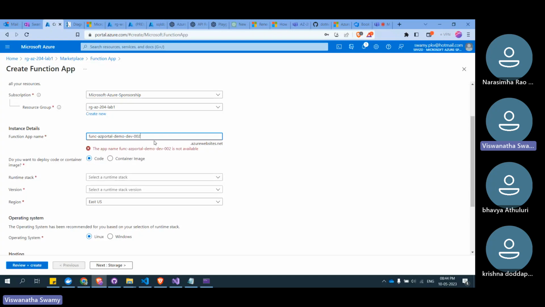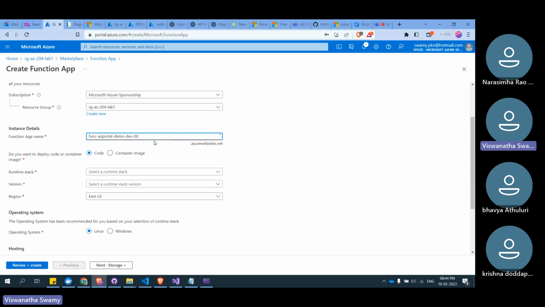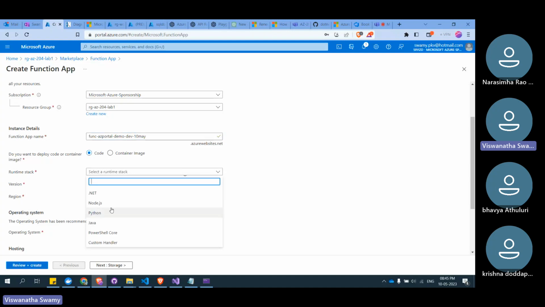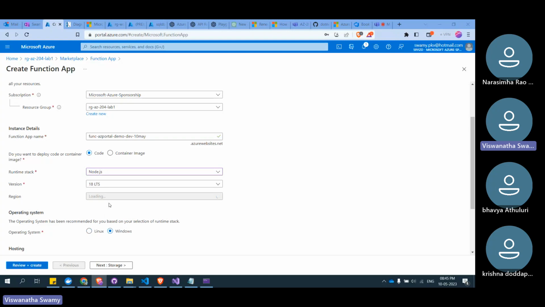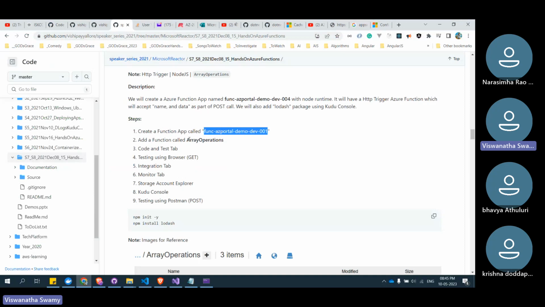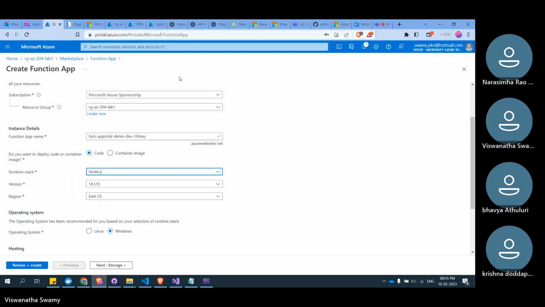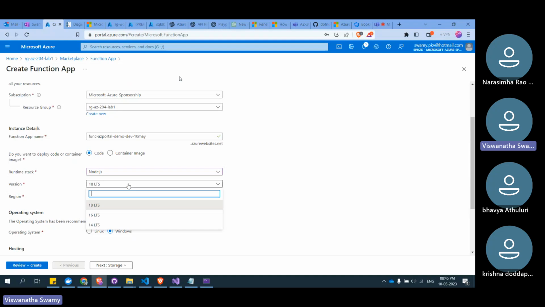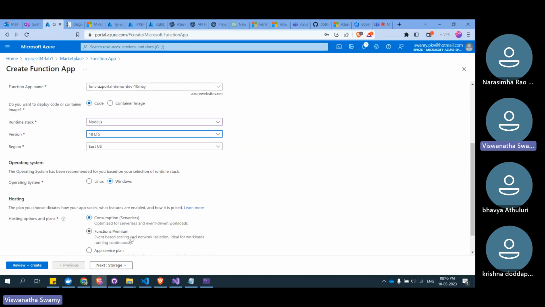So let's do this one. Let's give today's date, 10th May. Wow, we got it. And now the runtime stack. The runtime stack, we will take it as Node.js. Okay. And we can use the long term support 18 and East US, and let's keep it.